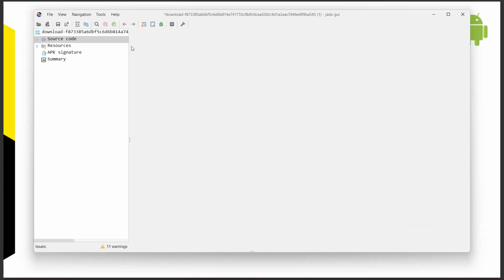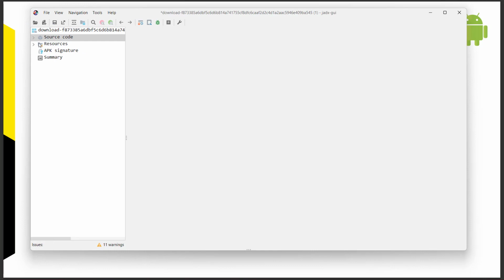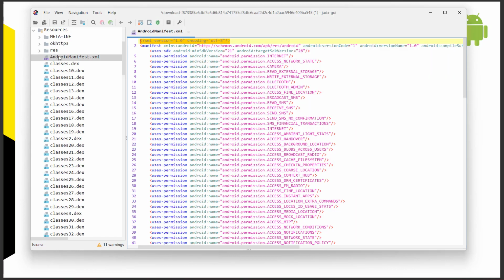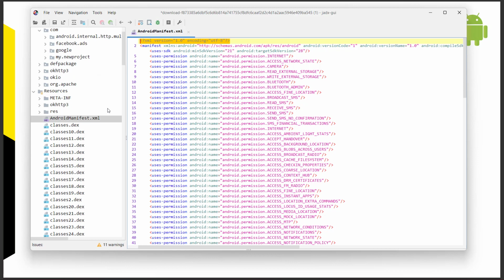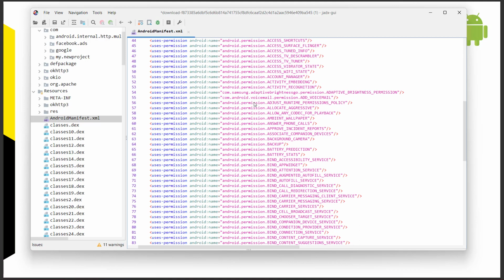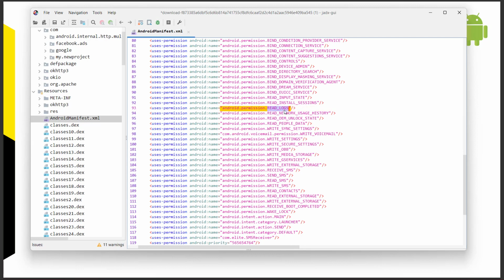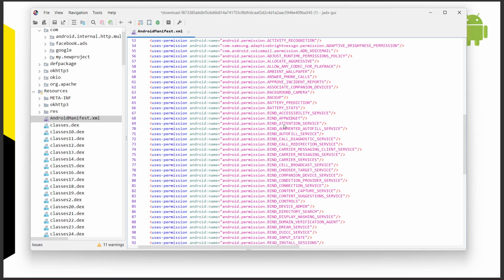So this is our APK, and this is the source code. As we already know, whenever we get an APK, the first thing we have to do is go to the AndroidManifest.xml and check what permissions the application has. If you see here, the application has almost all the permissions, around 107 permissions. It even has read contacts, read logs, everything.